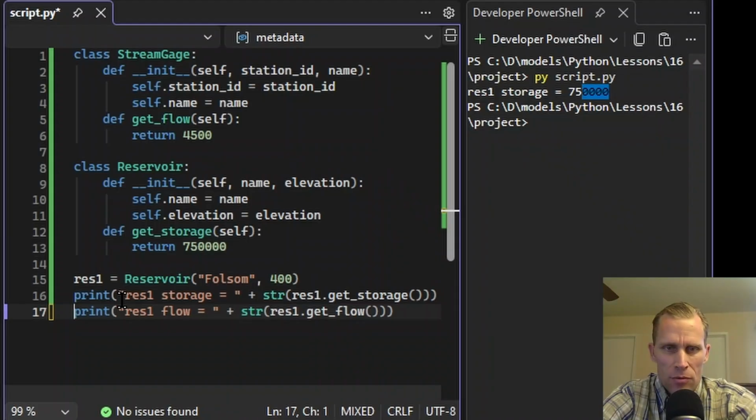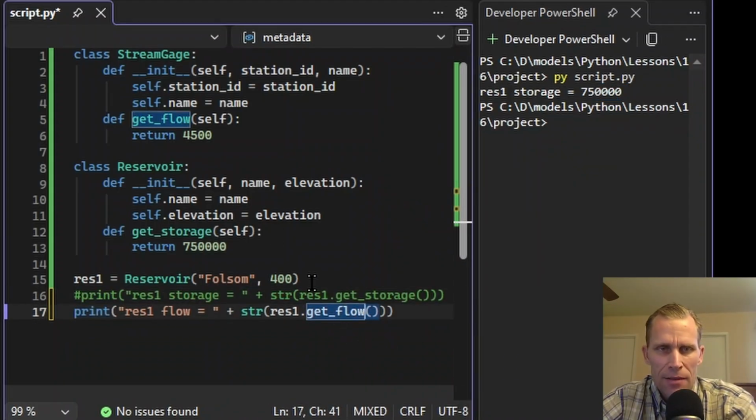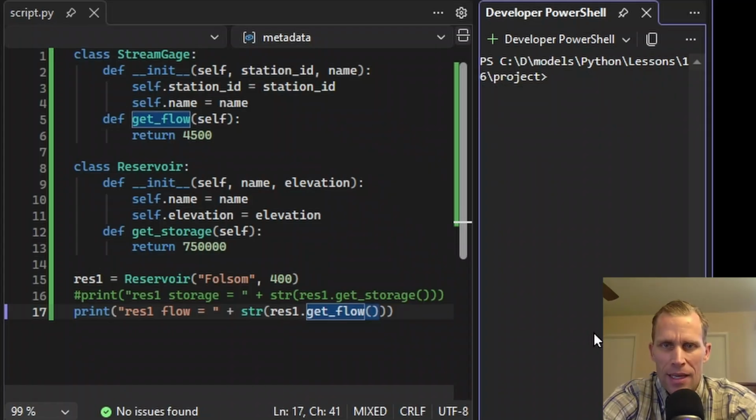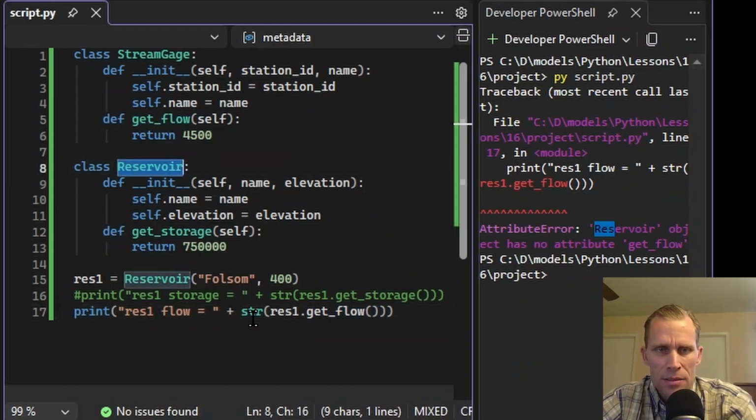However, if I try to run the get flow method, you see what the problem might be. Get flow is actually a method within the stream gauge class, not the reservoir class. So let's just see what that gives us when we run it. And we have an error message. This is called attribute error. Basically, it's telling us that the reservoir class does not have a get flow method.